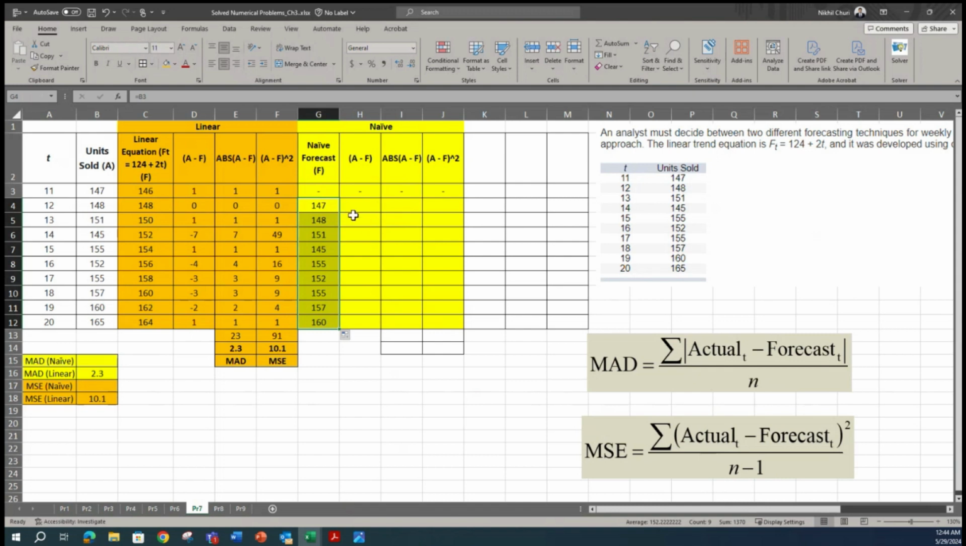So awesome, this step also completed. Now we are trying to calculate the same MAD and MSE for this new method also. The very first step is A minus F, which will give us this. So let's do that. Again, in this case, our F is this value, not this. So equals A, which is the actual 148, minus the forecast using the new method, which is 147, enter.